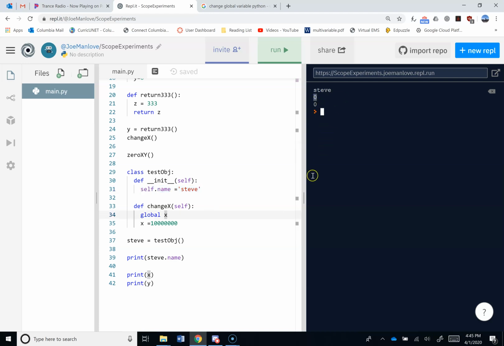But my X variable is still 0. Why is my X variable still 0? I made a test object now. Chaz said that would work. Chaz, did you betray me? You have to call the method now. Oh, I just made one. I never did the change X thing. Okay, so that makes sense. So how do I get at that?